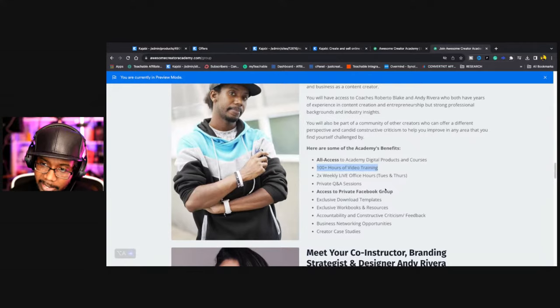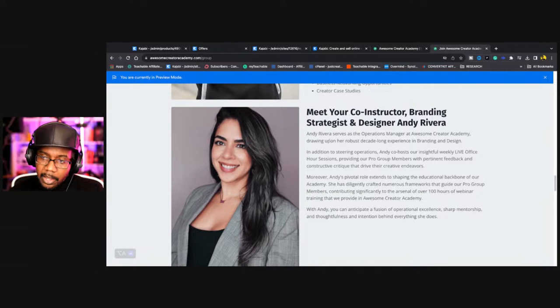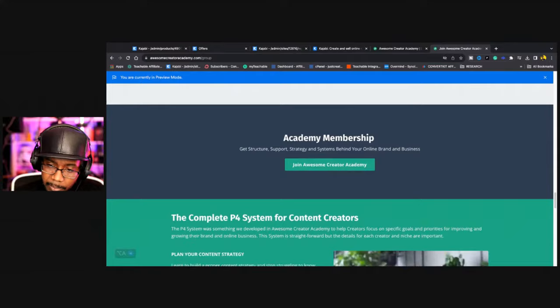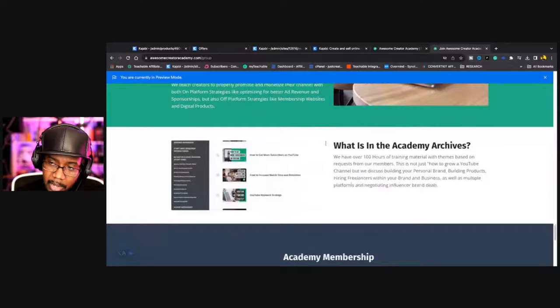We also made sure to highlight my co-instructor, Andy Rivera, so that they know that they have two coaches. They have me and they have someone else who is a strategist in branding and design and also offers a female perspective in case that's something that would be a value add to someone. So we make sure that we outline the experience and give as many answers as possible.